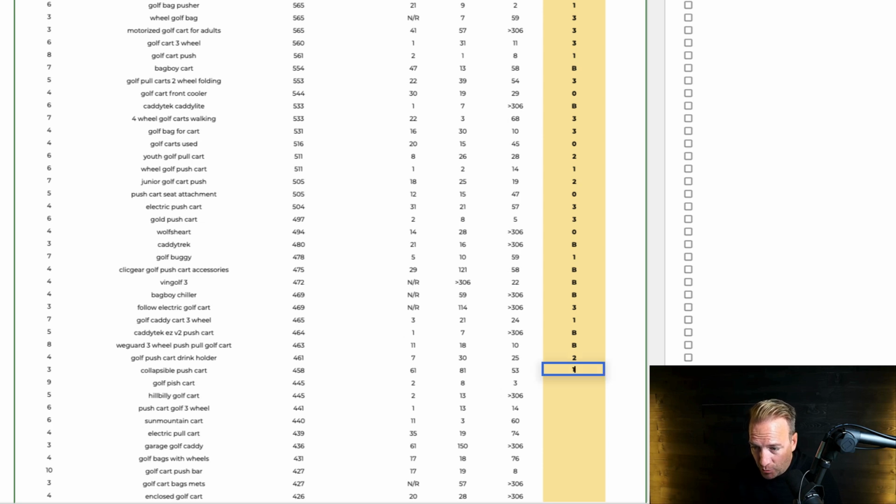Collapsible push cart, 1. Golf pish cart, so I think that's a misspelling. I'm going to put that as a 1 and we can incorporate that into our back-end key terms. Hillbilly golf cart, giddy up. Put that as a 3. I don't know if that's a brand or just a hillbilly redneck thing. Push cart golf 3-wheel, say that's a 1.